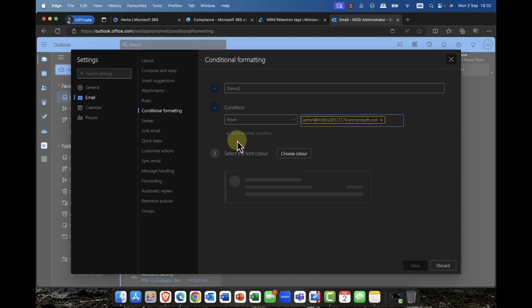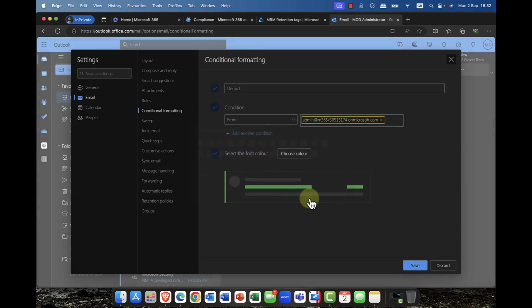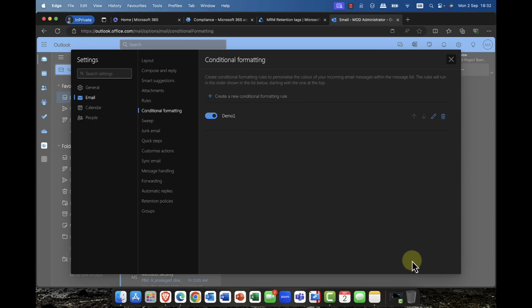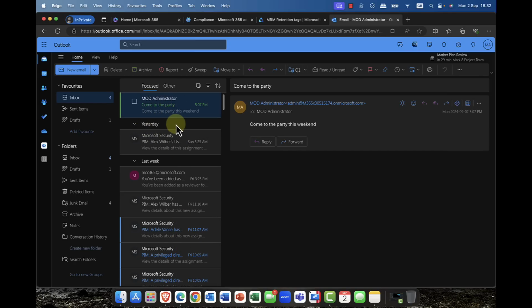As an example, I might want to choose a different color completely. So in this example, I'm going to choose, let's say green. And now I click OK. I've named the rule, and all I do is save. So now that rule is active. And sure enough, you can see that the subject has gone green, and this clearly differentiates it from my other users. So that is an example, my friends, of conditional formatting.